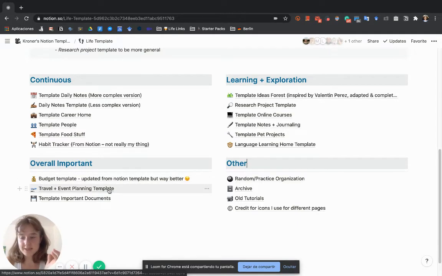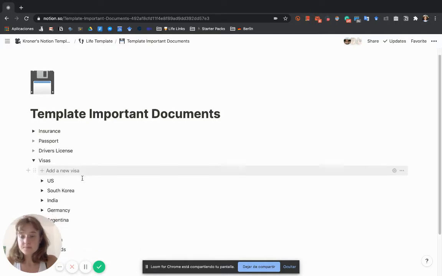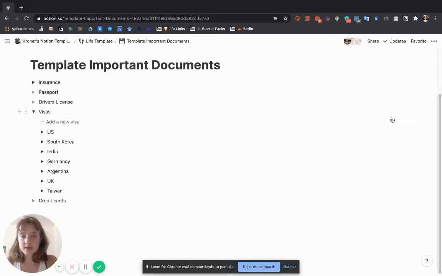and important documents, such as information about your insurance or about your passport, etc. I upload a PDF image of my passport here, so I would have a link to a PDF here. I would note down my insurance number. I would put any info about visas in here. And you can add a new visa.